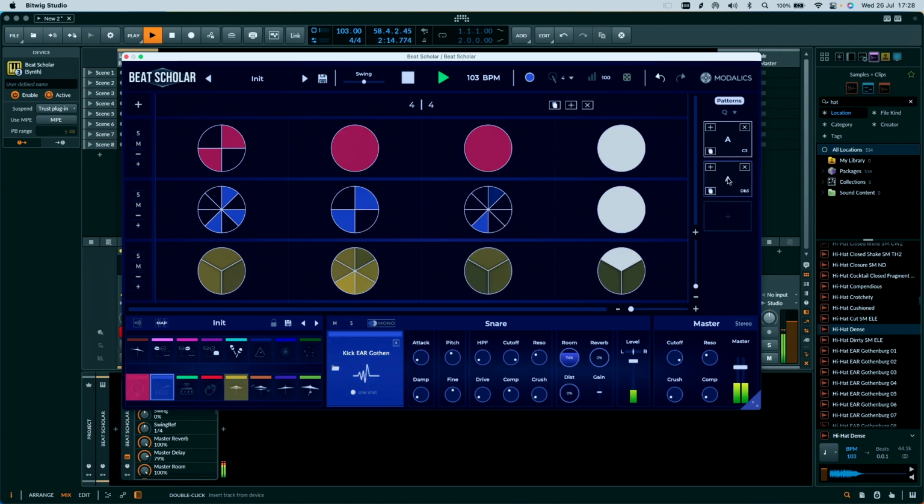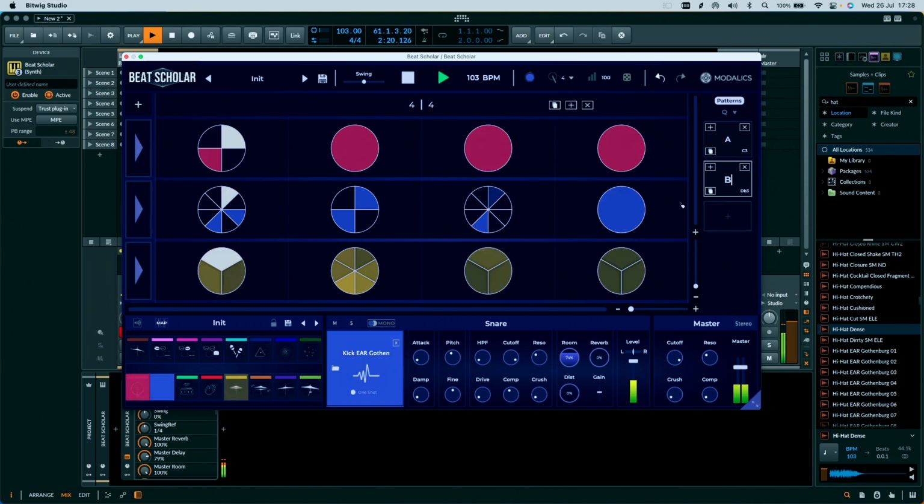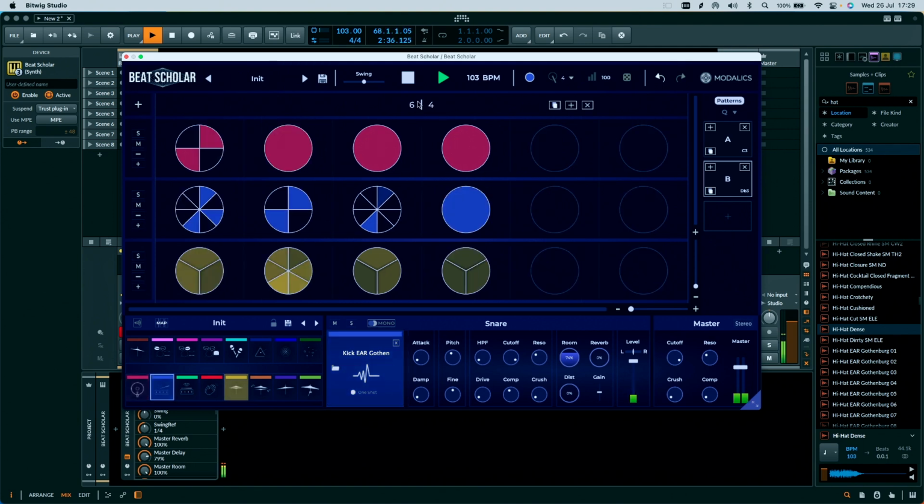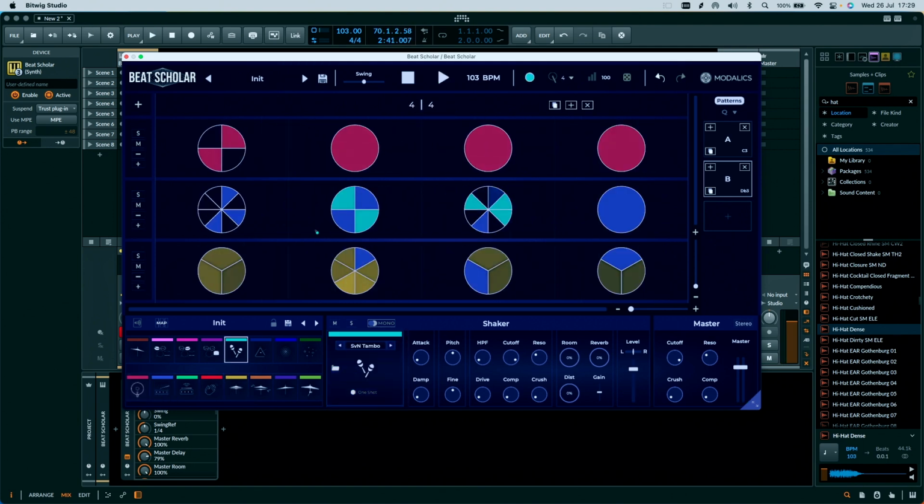Let's duplicate that pattern. So we've now got another pattern here. We can rename this one B, if you like. And let's mess it up a little bit more. Just do something a little bit more interesting. So maybe we'll straight off the bat make this like, I don't know what, this is probably going to sound awful, but just to demonstrate, kind of like that in a way.